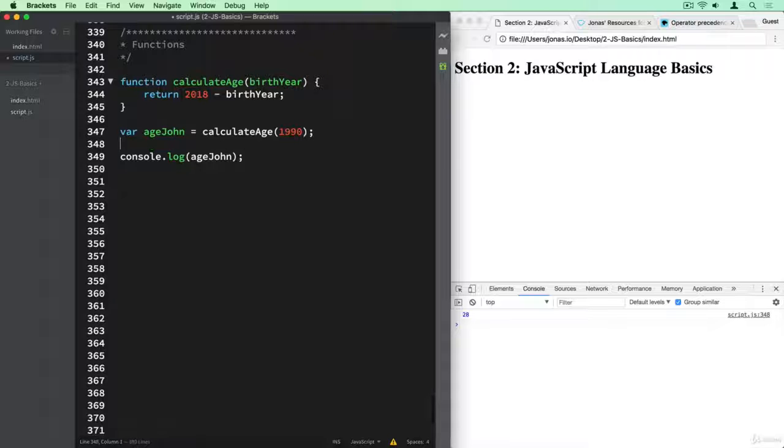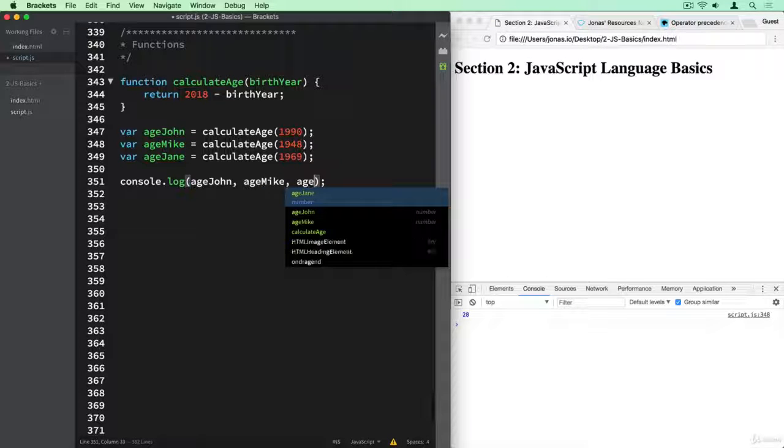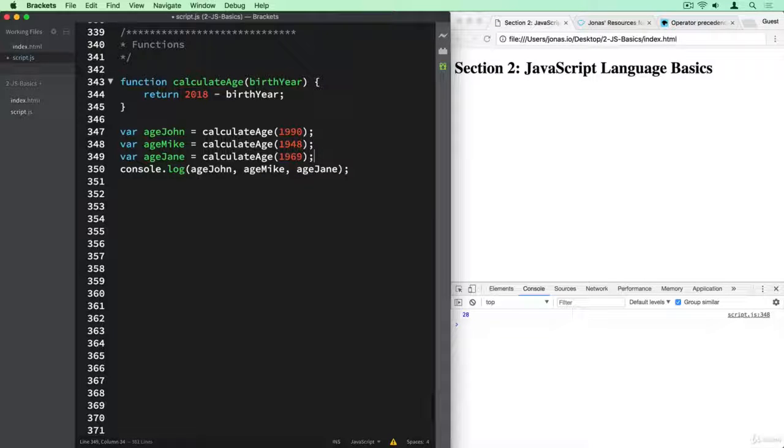All right. So let's now calculate some more ages. So let me copy this here. And so we want age Mike, let's say 1948, and age, let's say Jane now, so a new person here, 1969. All right, and now we can log all of these to the console. And so let's see. So 28, 70, and 49. And so now you start seeing the power of the function, because instead of having to write that same code here over and over again, we can simply always call the same function.